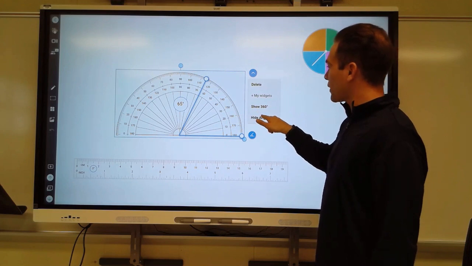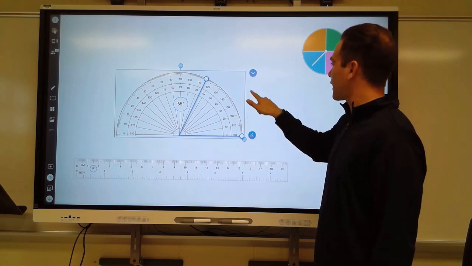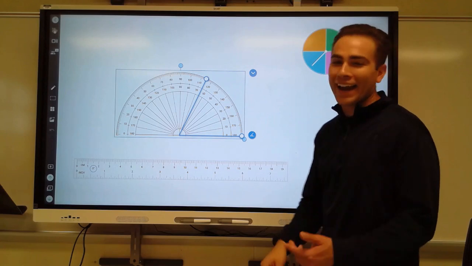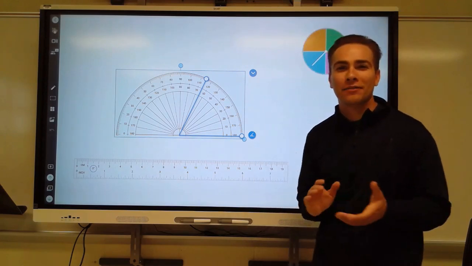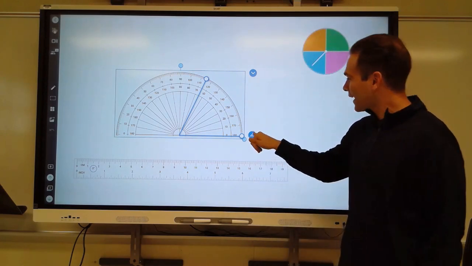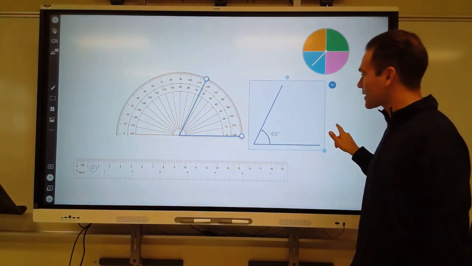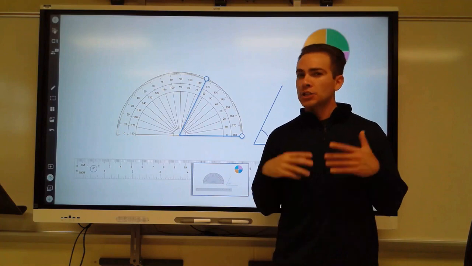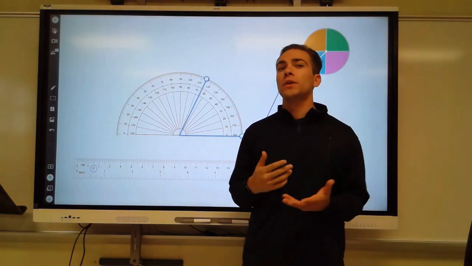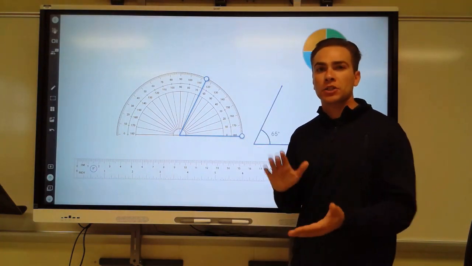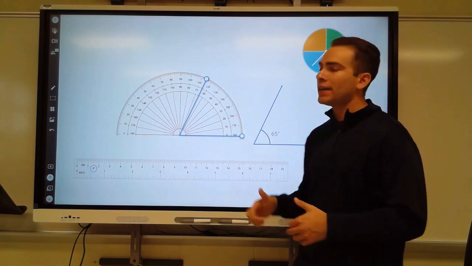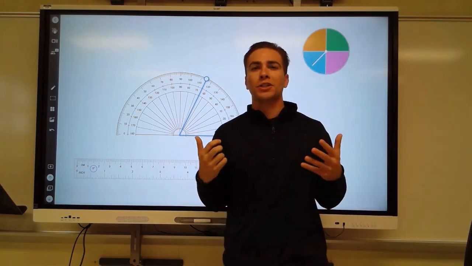I can show 360 degrees versus 180, and I can also hide the angles, which is nice if working on identifying what degrees that angle is at. And I can even bring out the angle to show what that looks like side by side with the protractor. So again, just a little bit of bells and whistles that I can add in with my widgets directly from the whiteboard itself. Now let's talk about customizing our widgets.